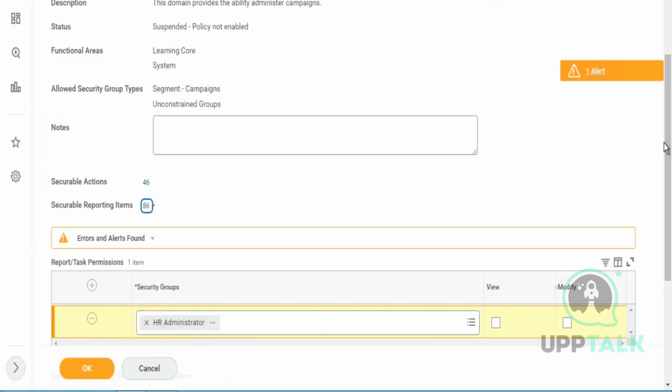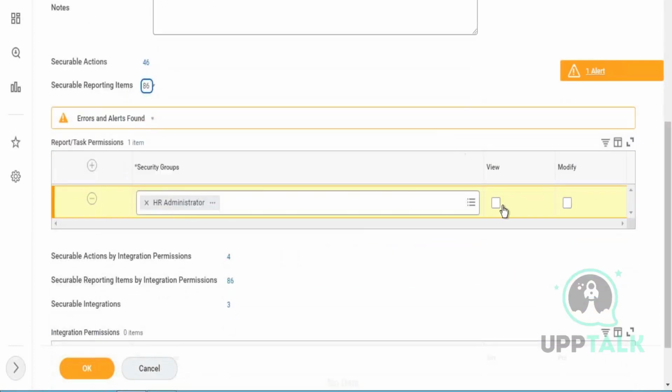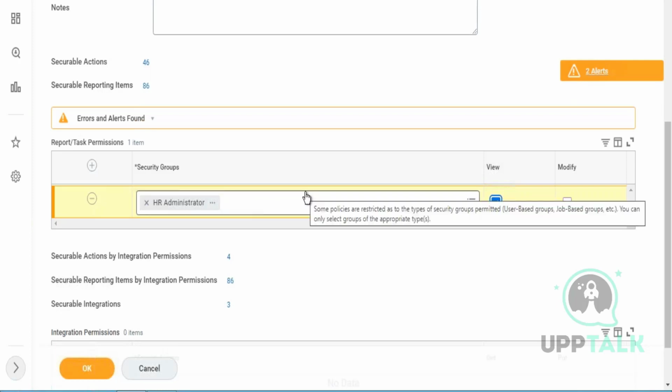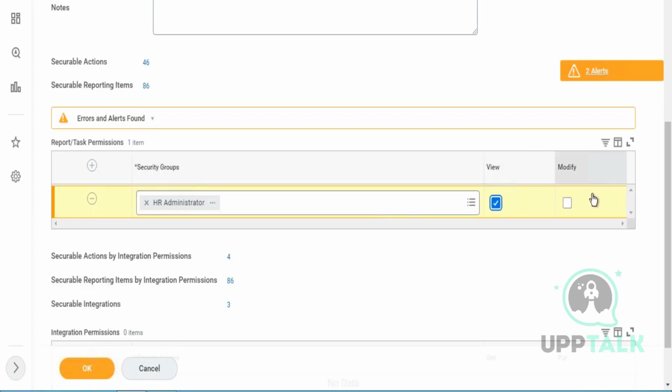For the domain, you'll be selecting the security group. If you select only the view checkbox, it means you're only giving view permissions to that domain. So if you assign campaigns to the HR administrator, the HR administrator can just view that campaign, but not edit or make changes to it. But if you give modify, you'll be providing full permissions to that security group to manage, edit, modify, and view that information based on the domain.